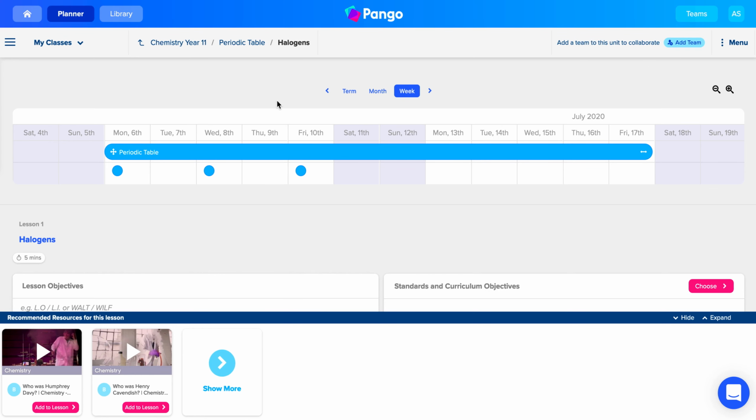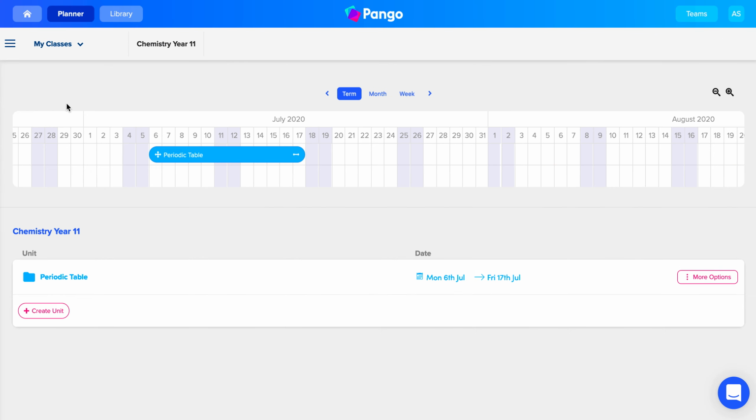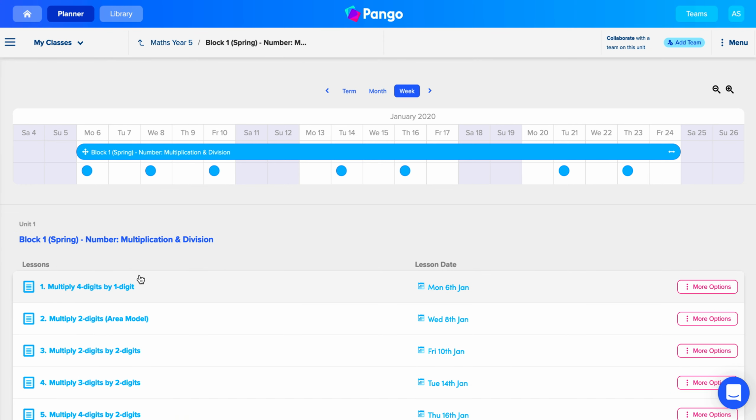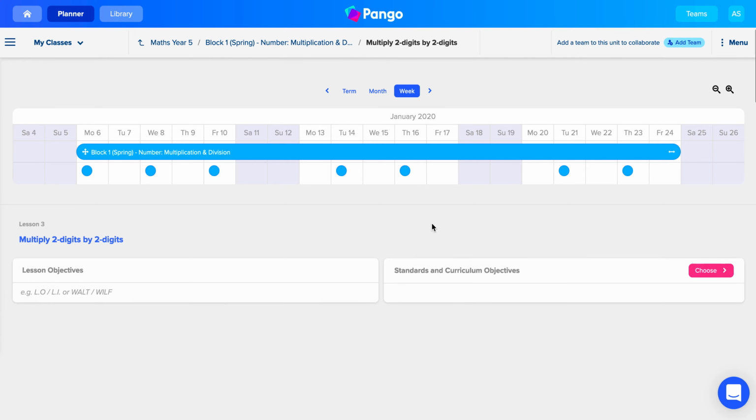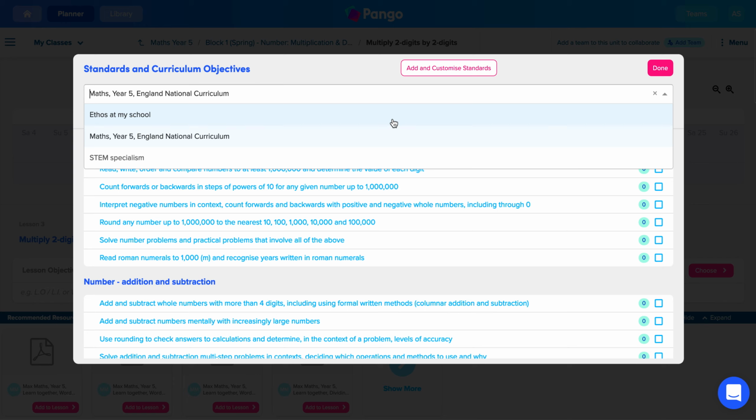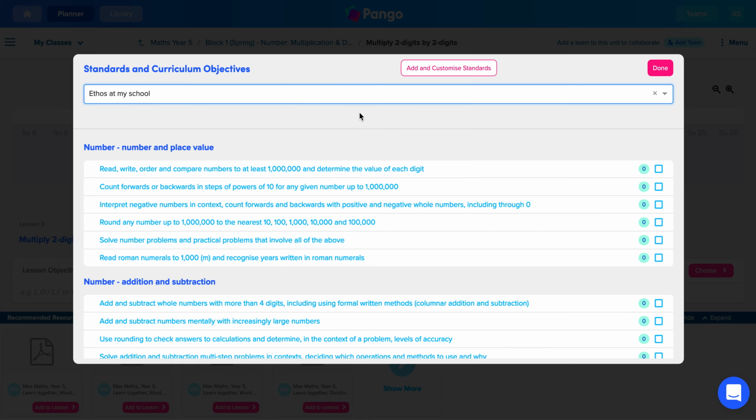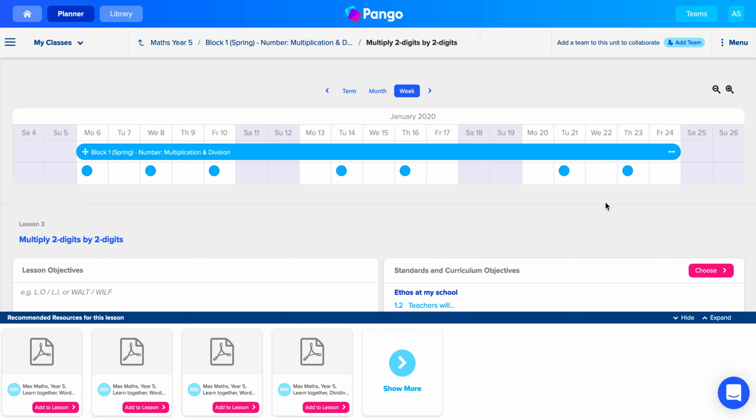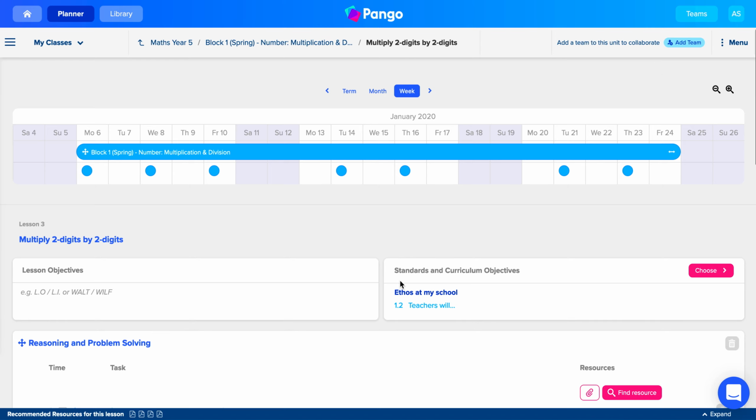Schools find this particularly helpful if they are, for example, tracking a particular ethos or perhaps set of values for that school. For example, in this class, I have ethos at my school. I've also just added the STEM specialism, as you can see. All of my standards appear here.